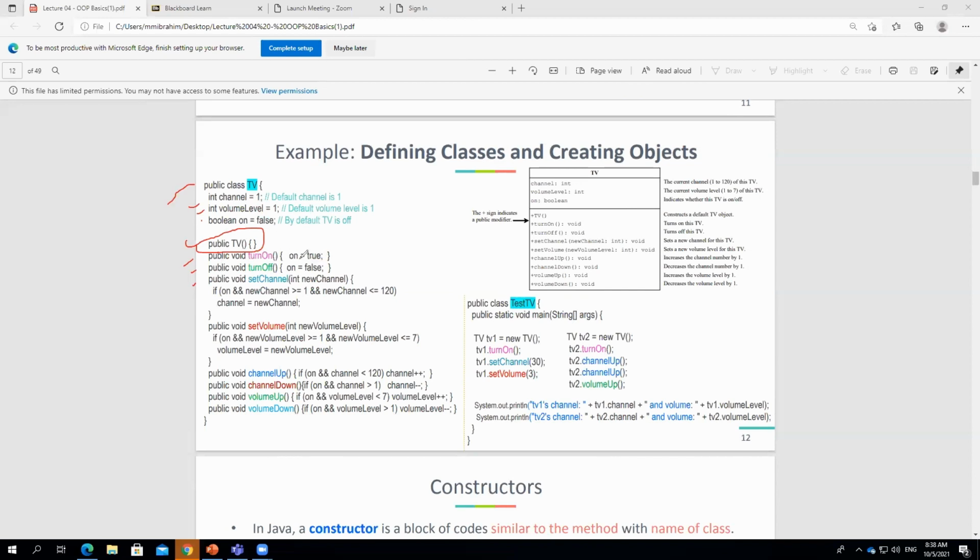And I have added here this method, turn on. I make here on true, turn off, I make on false, set channel, and check the channel before I change it. If the channel is between 1 and 20, I will do something. And if the TV is on and the channel is within this range, I will do something here. Set volume is the same. If the volume is between 1 and 7, and the TV is on, I will do another thing.